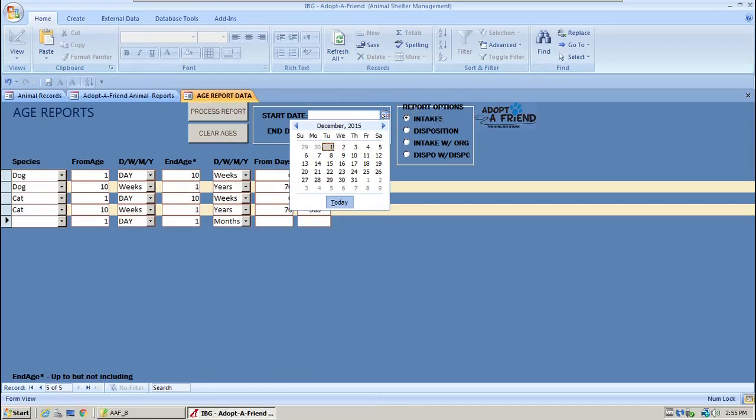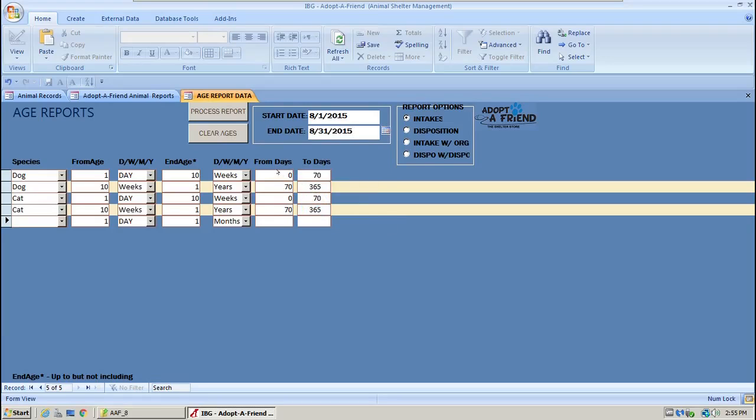The date range is based on, I'm going to go back to August because I have some live data here. August 1st through August 31st. So we're going to do a month of time. And what we're calculating here is, because we're running an intake report, this is going to be the age of the animal as of the intake date. So I'm going to go ahead and process that.